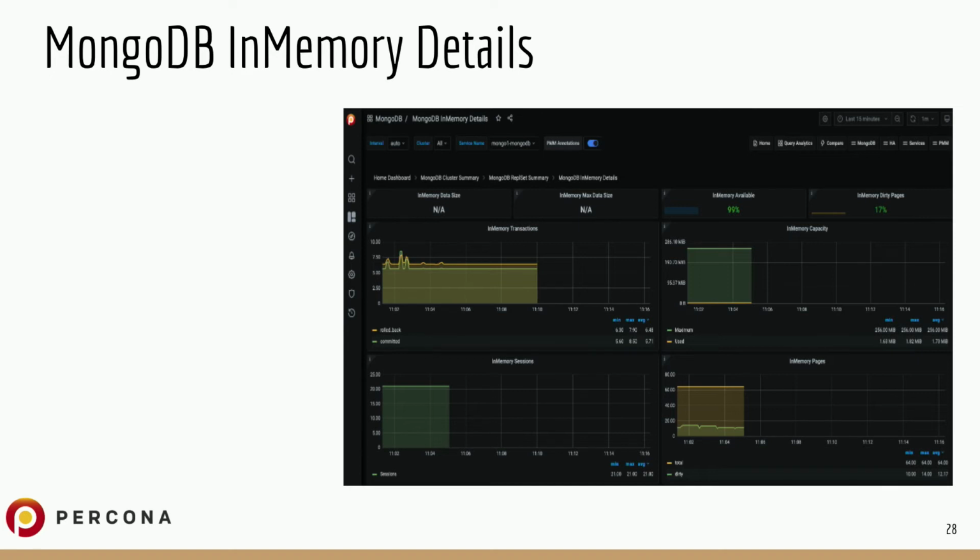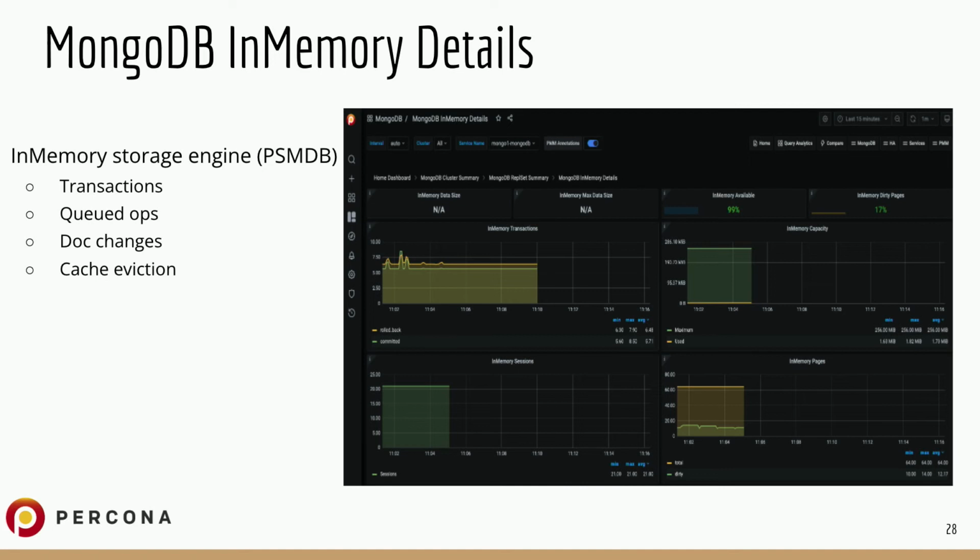Then this one is specific for the in-memory storage engine that, as you know, is one of the Percona server specific features. You have things like transactions, queued operations. Again, the same metrics that you know from the other dashboards will be present here, just dedicated to the in-memory engine.